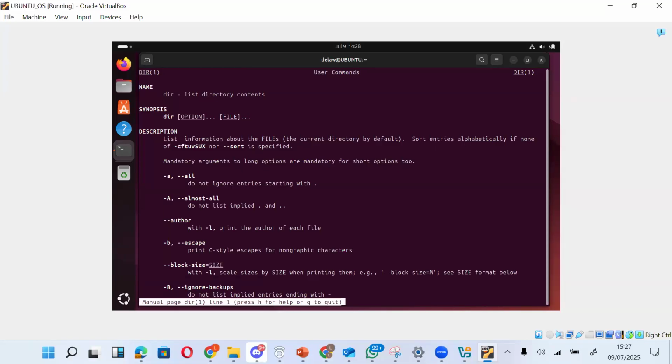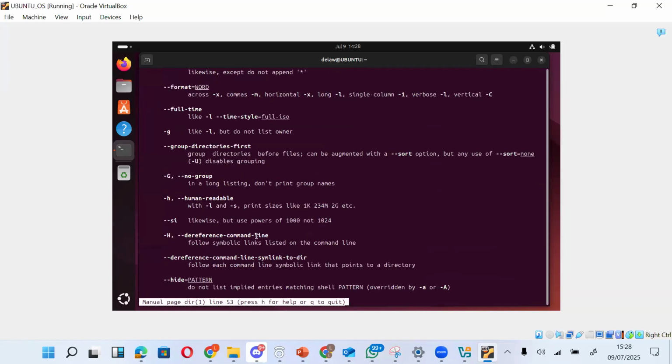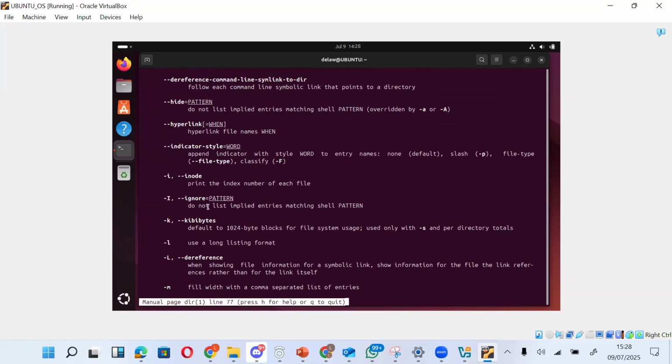You have dir, space, minus a. Do not ignore entries starting with dots, meaning give me all the hidden folders. That's what it means. Then you have minus capital A, and there's minus minus author, there's minus B. So you can go down and read all the documentation. This is the correct way to learn. You can say minus H, human readable, and all that.